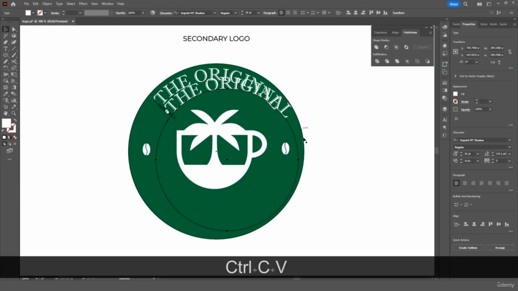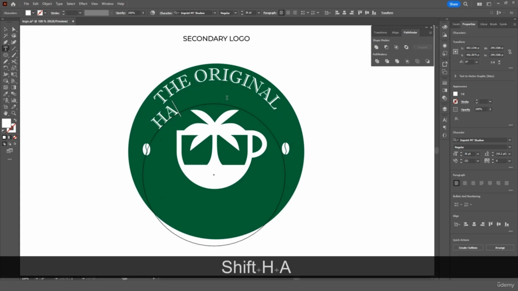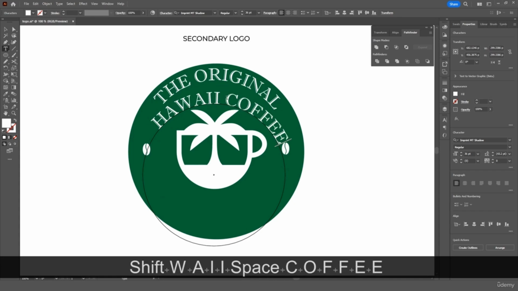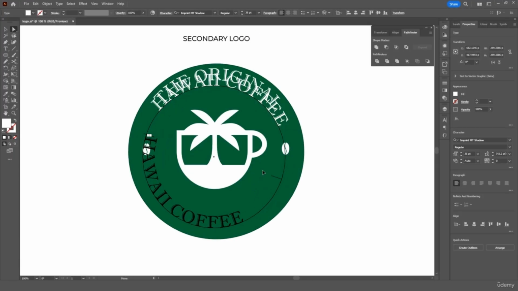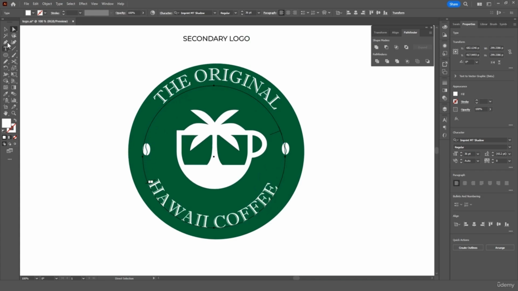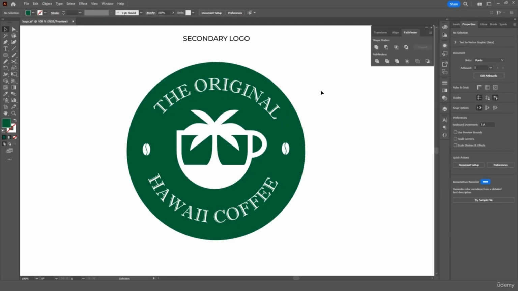Okay, now duplicate another one. Now type Hawaii Coffee. Alright, now use the direct selection tool and flip the text inside the circle. Alright, so there you go. A beautiful secondary logo.